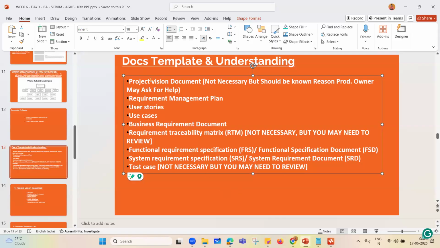The vision document, whose vision are we talking about here? Project vision, but whose project? The customer's vision. Absolutely right. What are the next three documents you see?